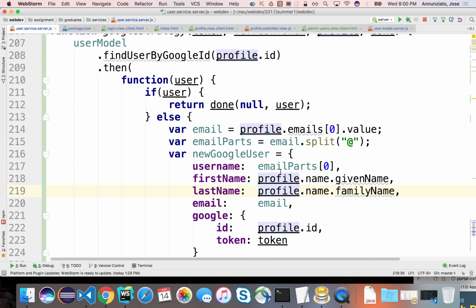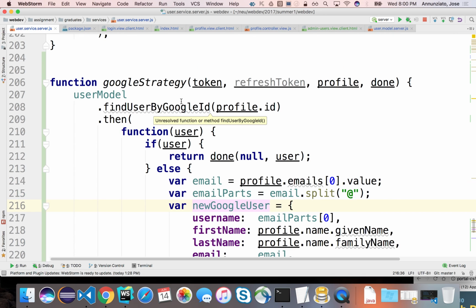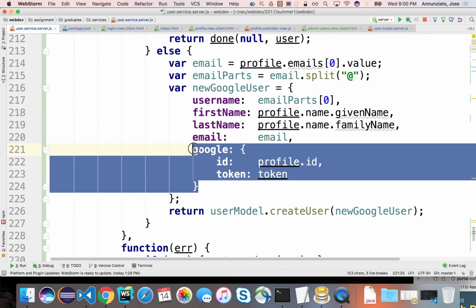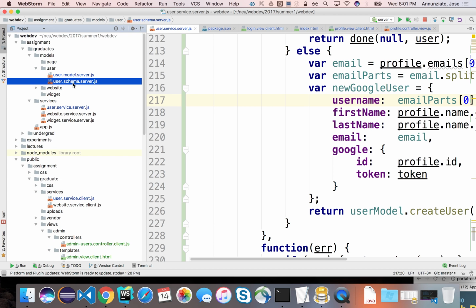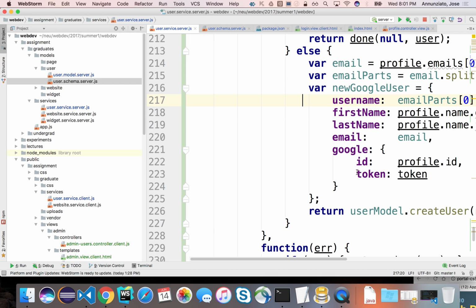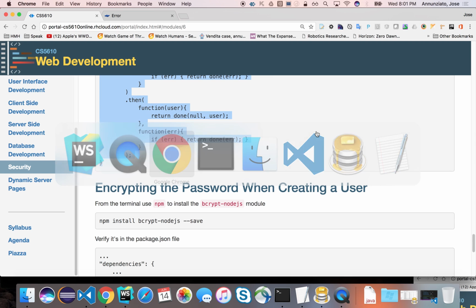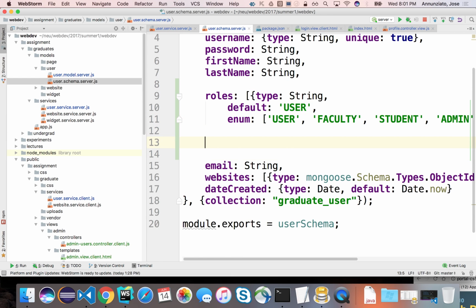All right, so here's the response from Google, and we're going to need to extend our schema to be able to store Google-specific information. So let's do that. Let's go to the user schema and extend it to support the Google-related information. So I'm going to copy this, and in the schema, I'm just going to add it towards the bottom.